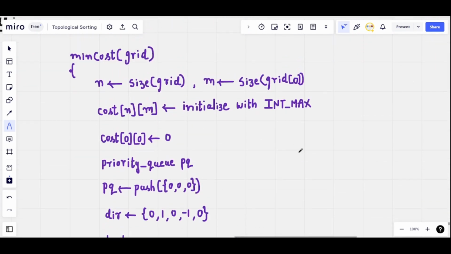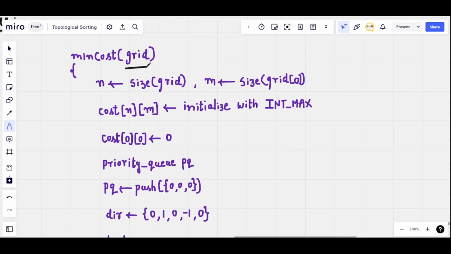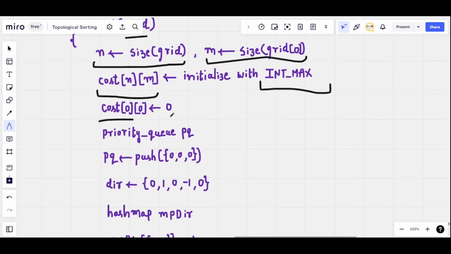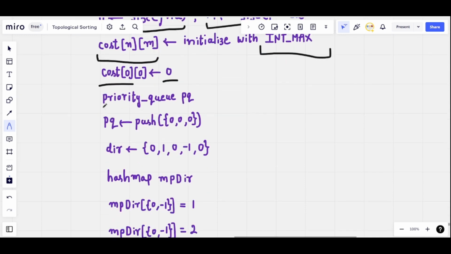Okay, so this is the min cost function which we have, which takes in this grid. It calculates the number of rows in the grid, the number of columns in the grid, and initializes a cost array with dimensions n cross m. N represents the number of rows, m represents the number of columns, and we initialize it with a very large number as we do in the Dijkstra algorithm. Okay, so we are running the Dijkstra algorithm over a grid, and for the source cell initialize the distance to be 0 because we are starting from that cell. Declare a priority queue and push the source cell along with its distance into the priority queue. Now the cells will be sorted according to this first integer, that is the distance from the source cell.